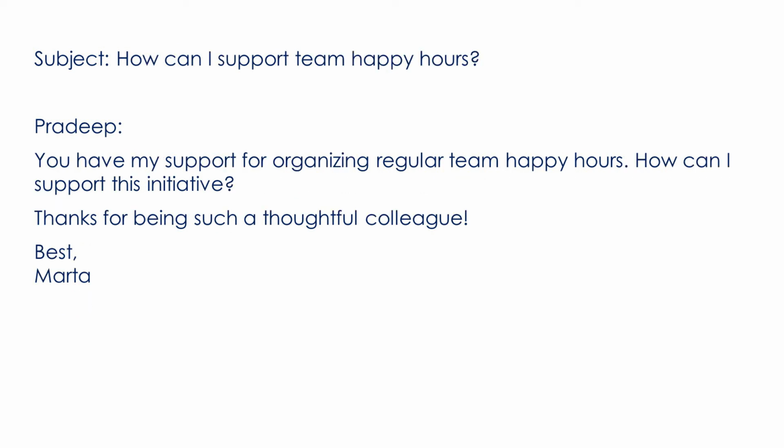In this third revision of the message, we begin with the subject line, "How can I support team happy hours?" Right? So we're already framing our subject line as a polite question, which more powerfully motivates action on the part of Pradeep. And then we begin the message itself. "Pradeep, you." Notice that we're organizing that first sentence around "you" rather than "I." "You have my support for organizing regular team happy hours. How can I support this initiative?" Right? So we're concluding that first paragraph with an explicit question that invites Pradeep's feedback on this important matter.